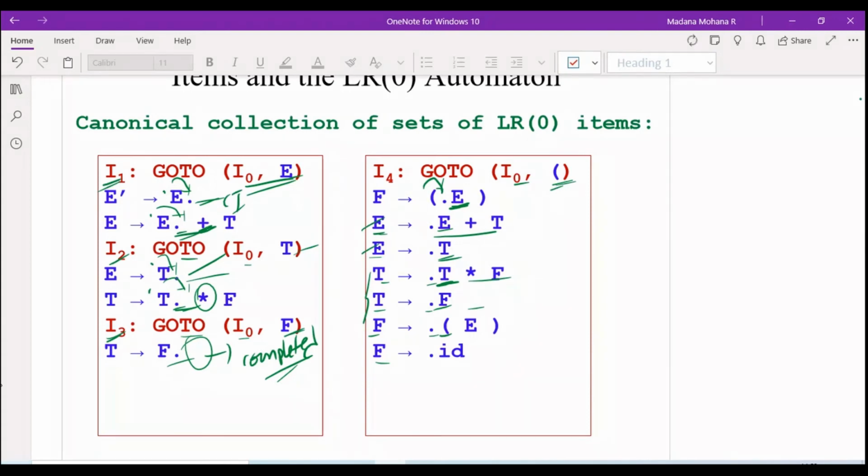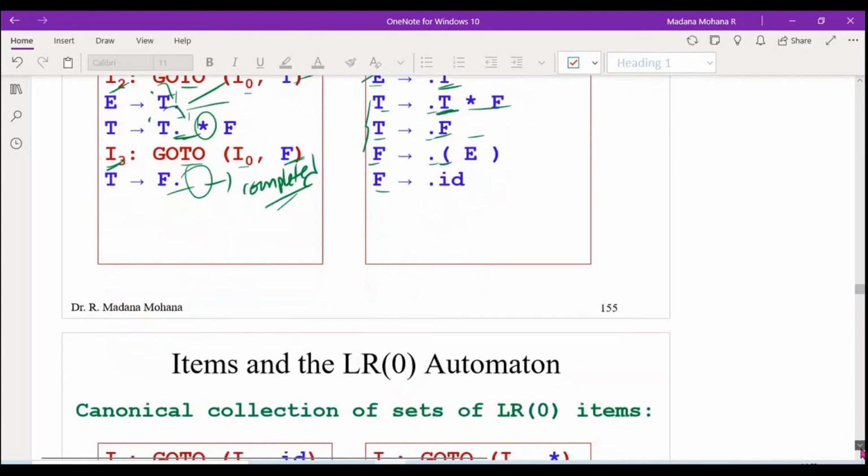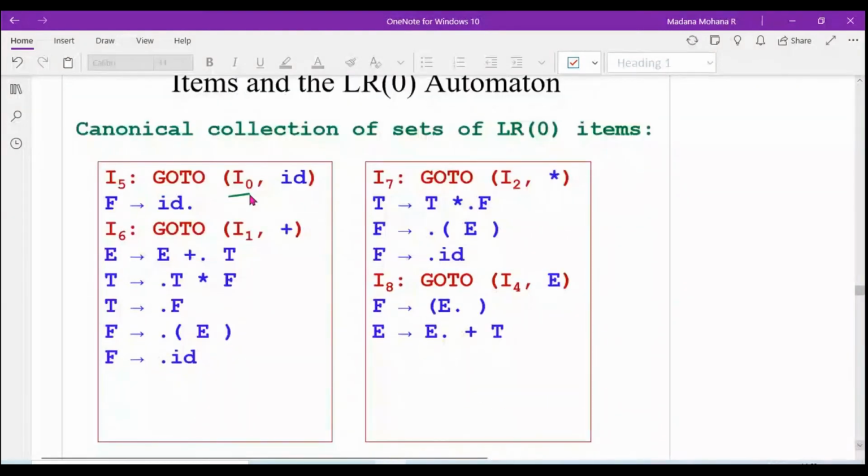Next, I0 on ID. Previously in I0 we had F derives dot ID. Now this becomes F derives ID dot. That you can name as the I5 item. So goto of I0 on ID: now dot moves after ID. F derives ID, further nothing is there. No new items are added. This is a completed item. For all completed items, further we can't apply the closure function or goto function once dot is moved to the right end. Now I0 is over.